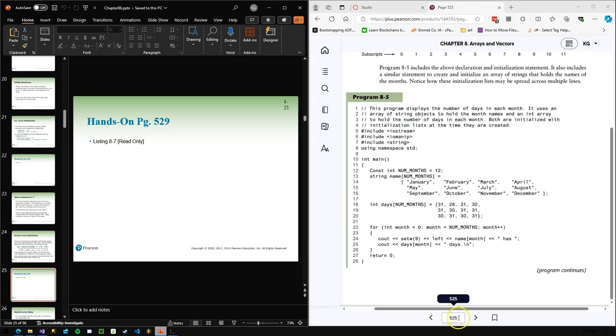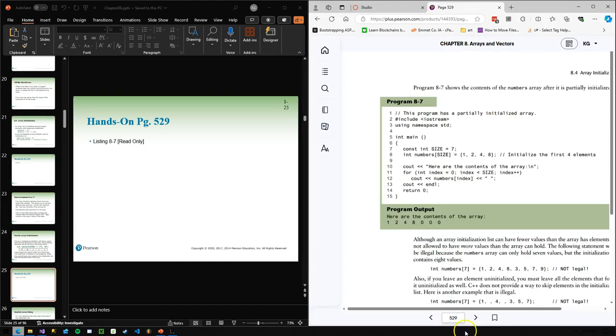Yes, I even marked this one as read only because it's so small. So the program has a partially initialized array. So we've said the array is size 7, but we're only basically filling in the first 4 elements here and then printing out the whole thing to prove that the rest of them will be filled with zeros.